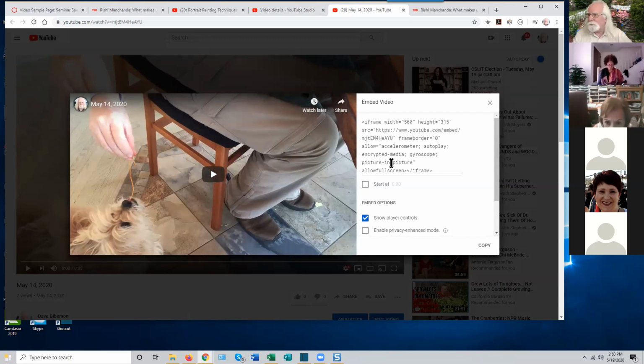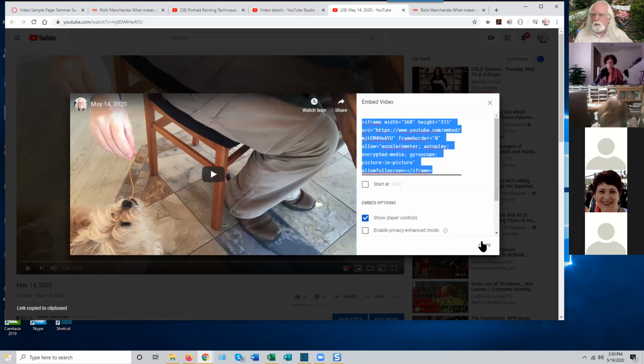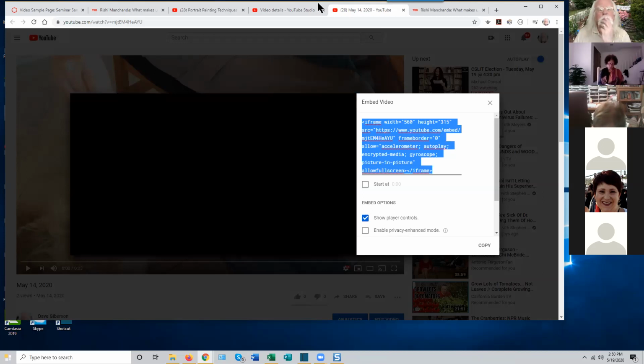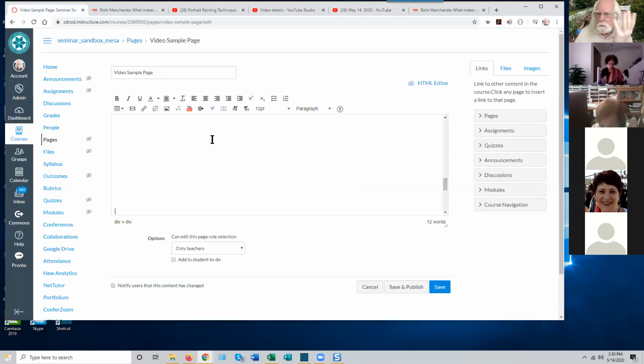It uses a different set of tags in HTML, but it works about the same way. I can get this embed code on my clipboard just by hitting the copy button here. That highlights it and copies it to my clipboard automatically. Now I go back to Canvas and I do basically exactly the same thing that I did for the TED video.